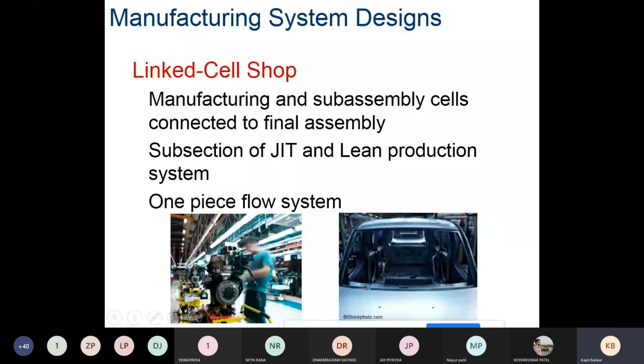So different cells are available, so your product will go to different cells, and finally it will go to the assembly sections, and in the assembly sections all the different components will be assembled. That's why it is known as cell shop, or cell manufacturing, a manufacturing system design. It is also called linked production, because all cells are linked up with the final assembly section. That's why it is called linked production. It is called cell shop production, or also cell manufacturing production.